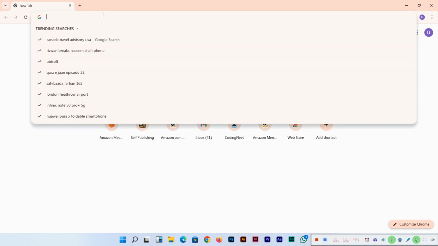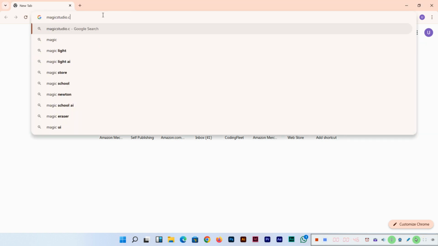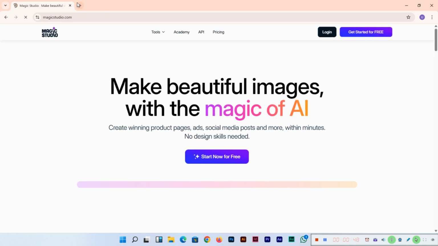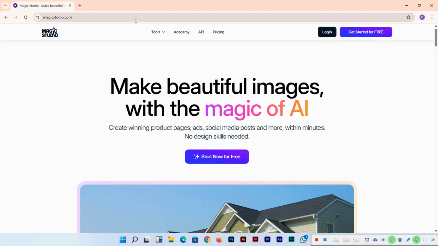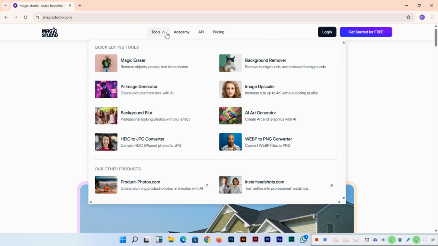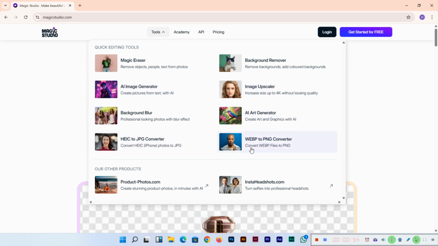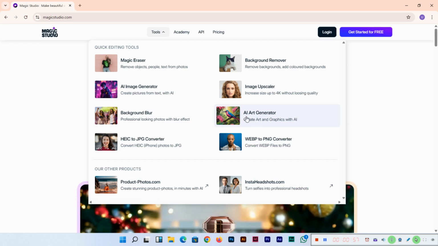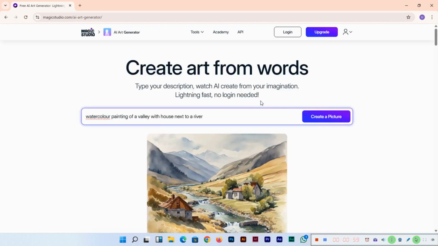So you can proceed to magicstudio.com, and here you can see in the top menu there are tools. In the tools there are different tools, and today we are going to use the AI art generator. When you click this, you can see "Create art from words. Type your description, watch AI create from your imagination, lightning fast, no login needed." Without login, see, this is incredible.